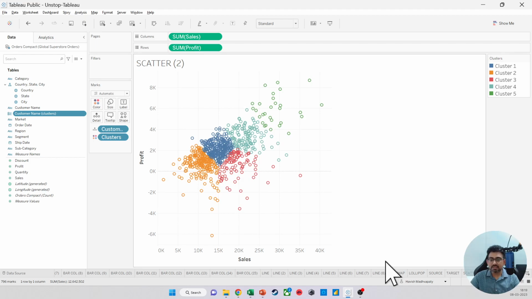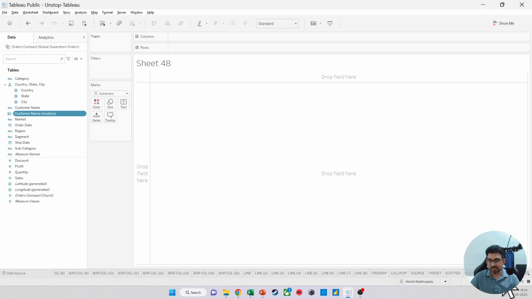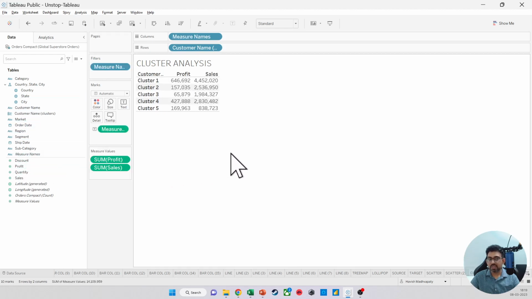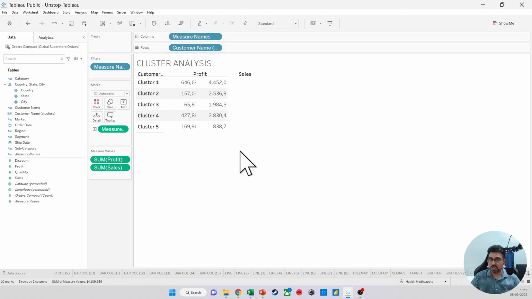How does that help us? Because now I can select another sheet and call this cluster analysis. And in this, I want to keep my clusters, my sales, and my profit. And this gives us a very interesting picture.